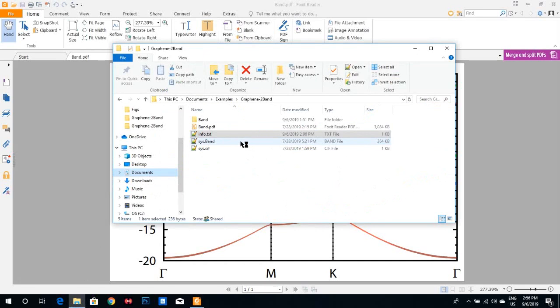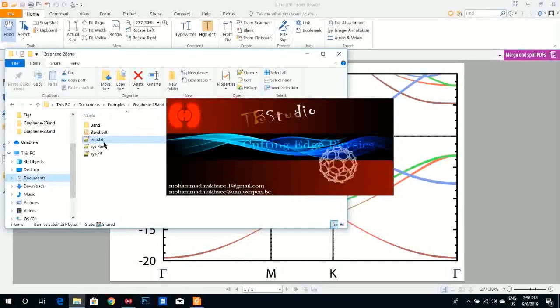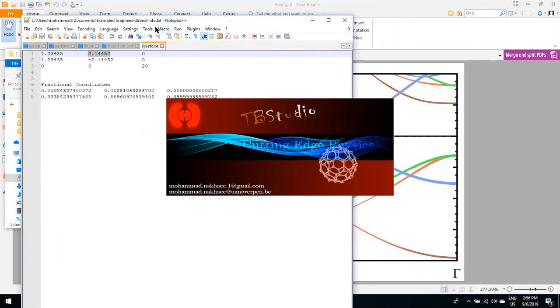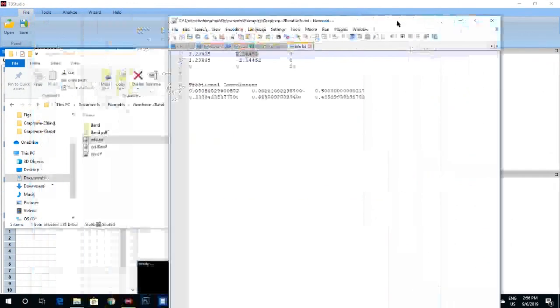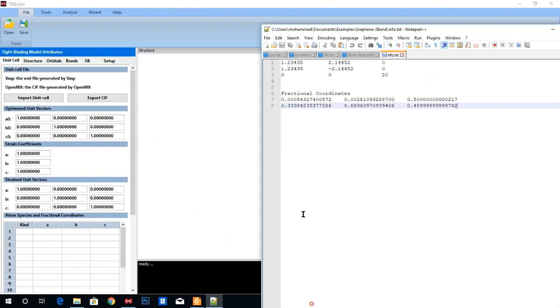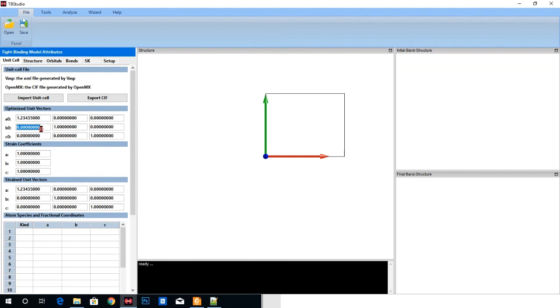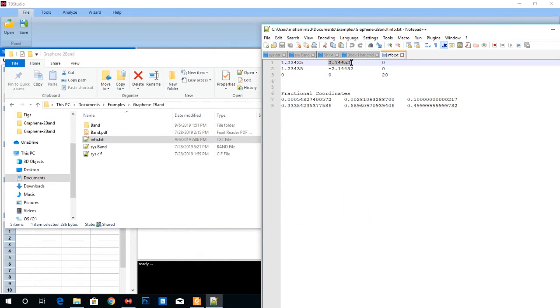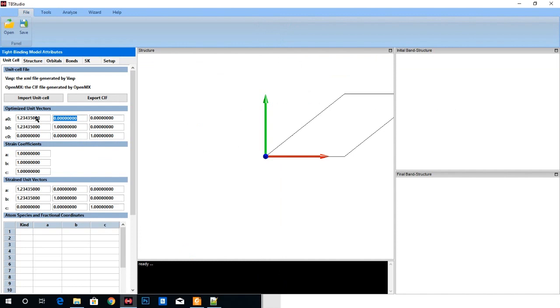In the folder with the example, you have the file info.txt where you can find the data for the optimized graphene unit cell. We will now start by inserting this data into TB Studio. Let me copy this and put it here. You can already see how the unit vectors are changing. For the y coordinate, let's do the same. Of course, graphene is two-dimensional, so for the third vector we can put whatever we want.